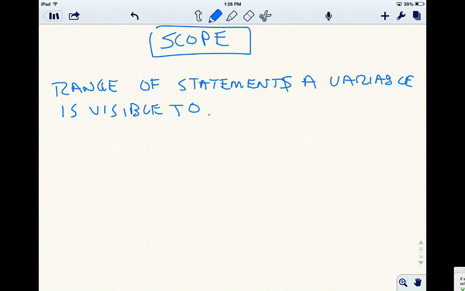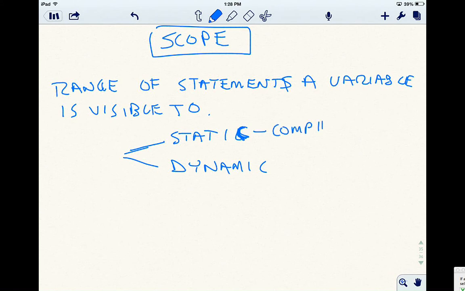So there's two flavors of scope. There's static and dynamic. So in static scope, the range of statements that a variable is visible to is predetermined at compile time. And in dynamic, the range of statements a variable is visible to is determined at runtime.